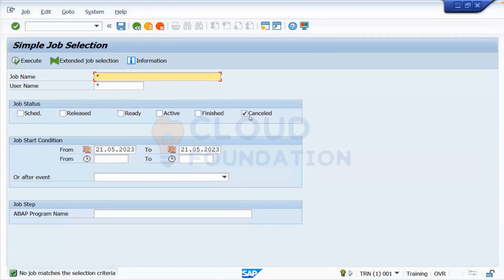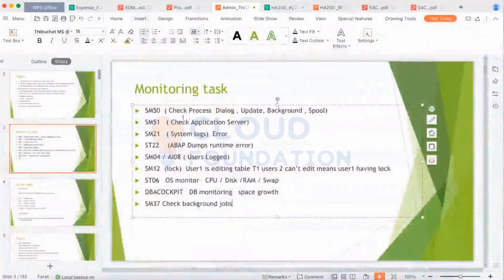You have to check any job which got cancelled or not. From here we have different options. In the background jobs, we have a section where we are going to create the background jobs. There we can define the different kinds of jobs, and then we can control those jobs also. These are the transactions we have to use to monitor the system. DBA cockpit.